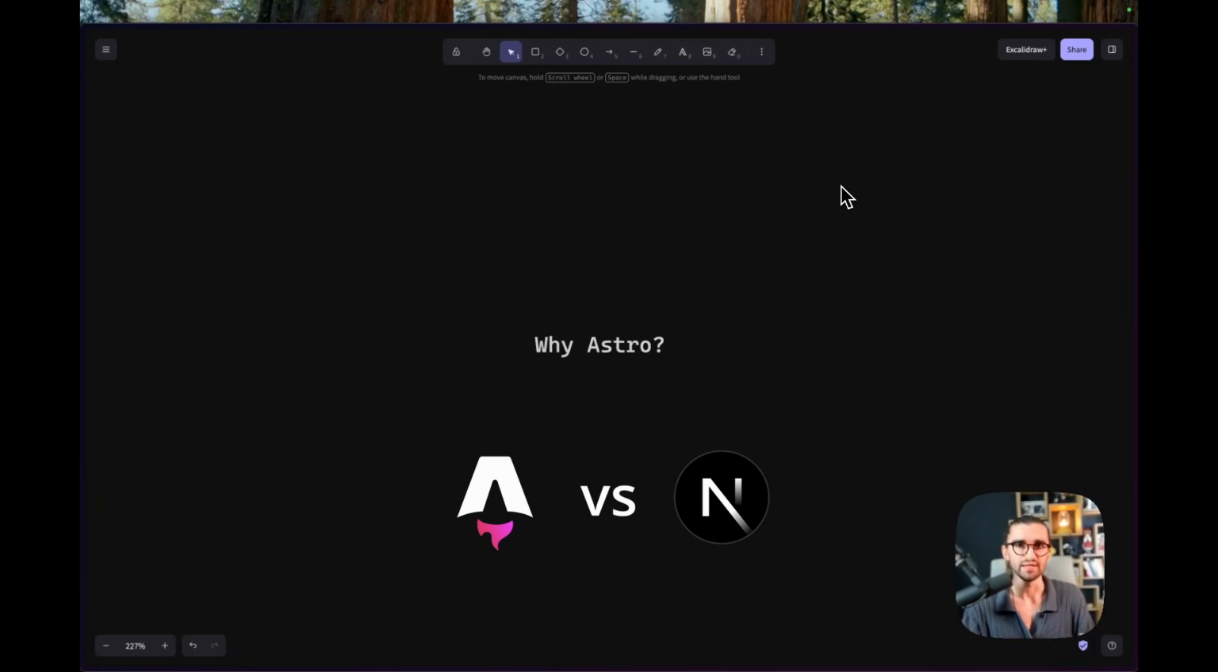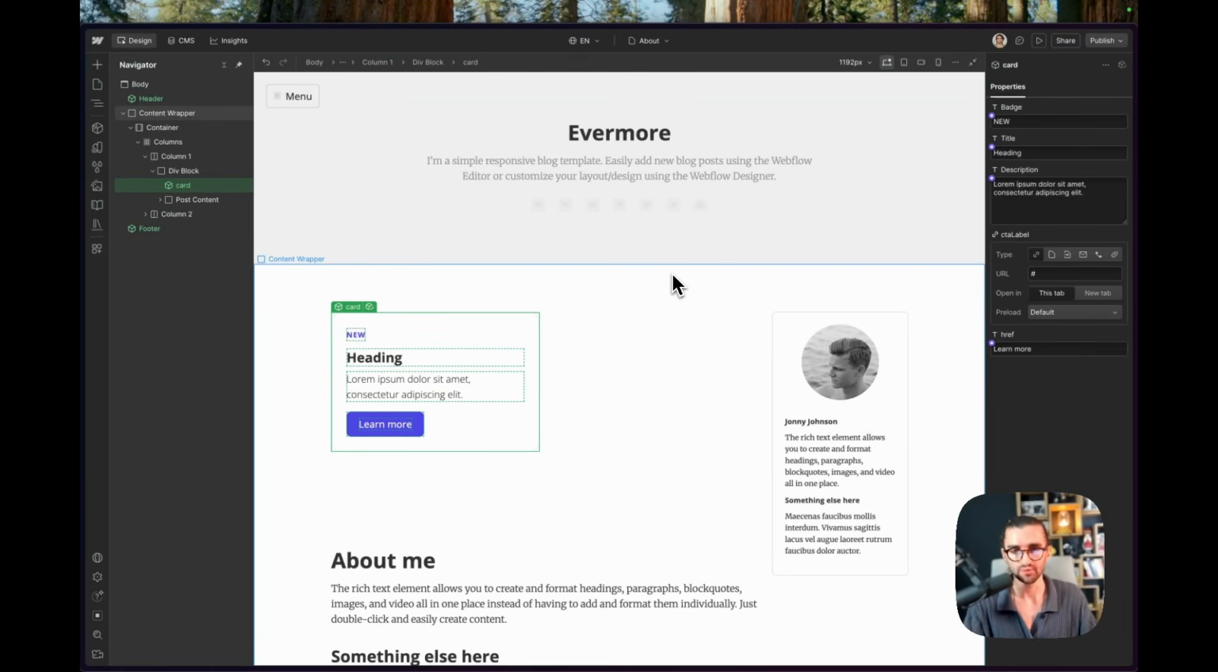Astro will be the easiest one to understand from your standpoint because it is very close to just HTML, CSS, and JavaScript. And for this, I'm going to show you an example of a component, how you would build it in Astro and how you would build it in Next.js. So I have this card component in Webflow, and I'm going to show you what this would look like in Astro and in React, which would be what you would use in Next.js. And you can see on the right, we have the props for this component.